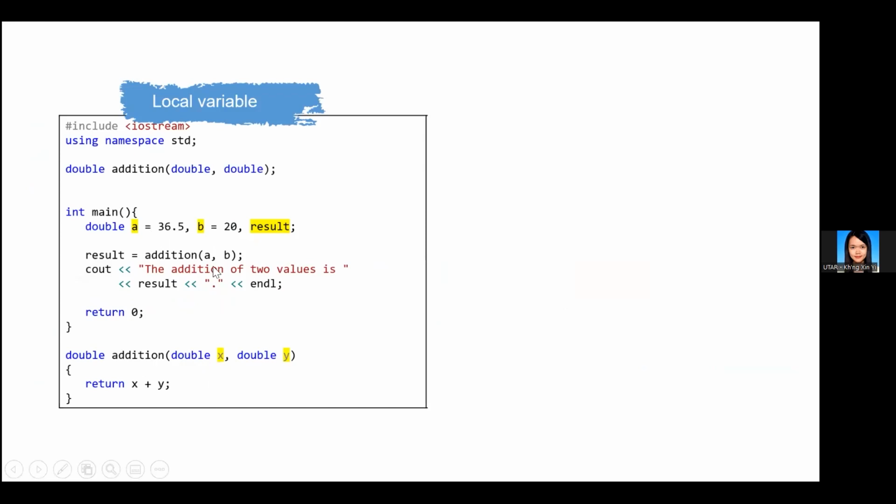So all the local variables can only be recognized in their own function. You can't just try to print out the values of X and Y in the main function. This is not allowed because they won't know what is X, what is Y, okay?